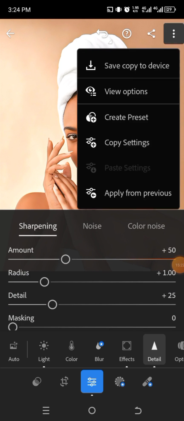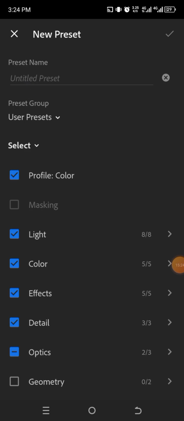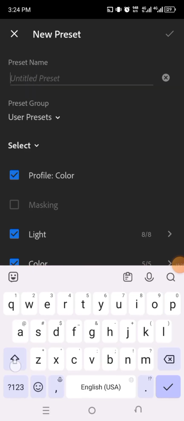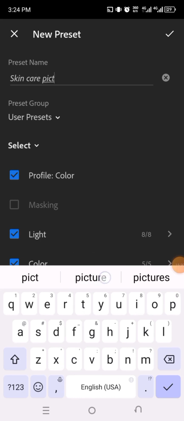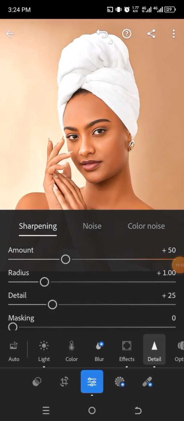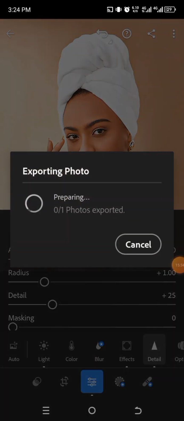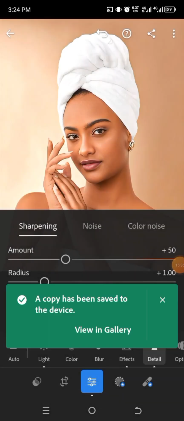So let's click on these three dots. First of all, save as preset. Let's say skincare picture, right? Save. Then now click on that to save as an image. Good. Now let's go to Photoroom, where we're going to remove the background.